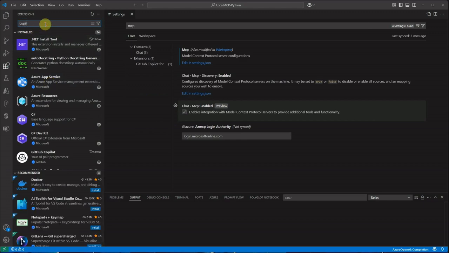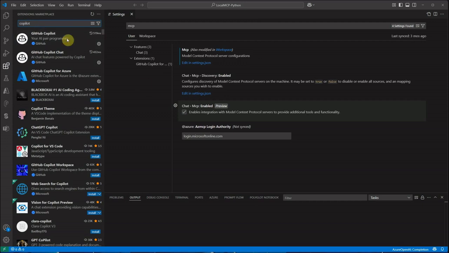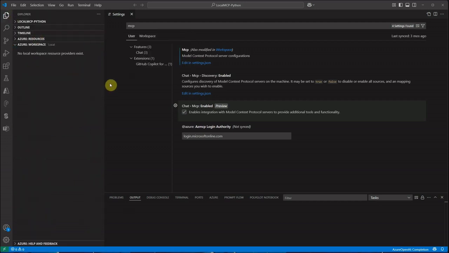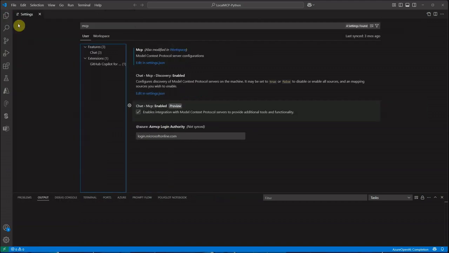In order to perform this activity, I have installed these extensions. I would recommend you to go and install at least the GitHub Copilot chat extension, because this is the one we will be using to perform this entire activity.